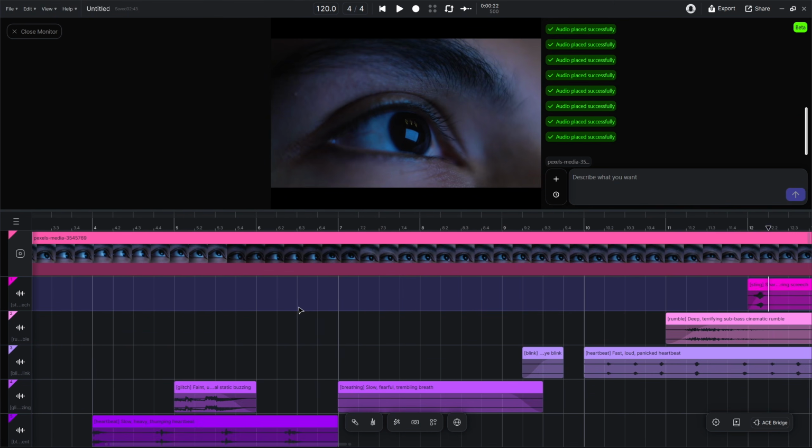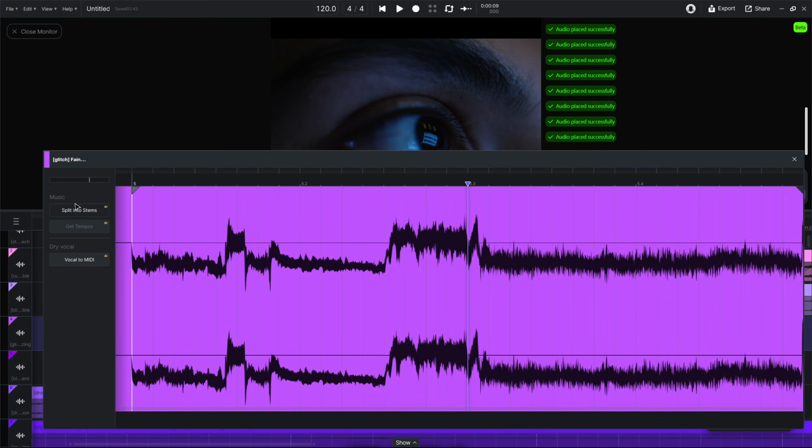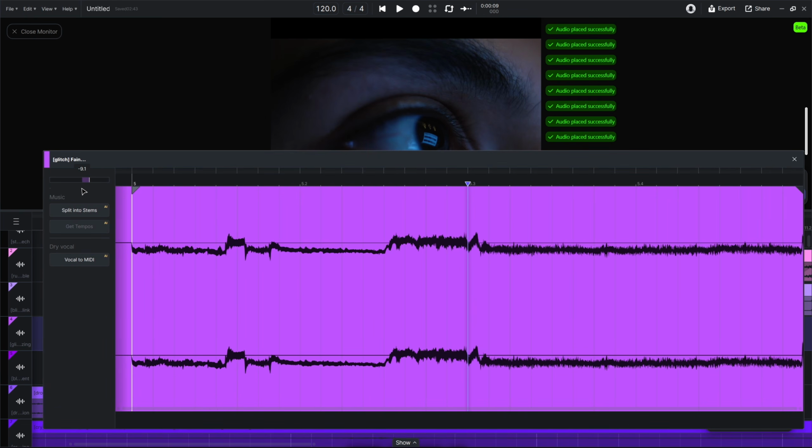Judging by the waveform, I'm going to reduce their volume a bit so that it doesn't seem abnormal. So I will just double-click on this sound effect and use this slider to adjust its volume.